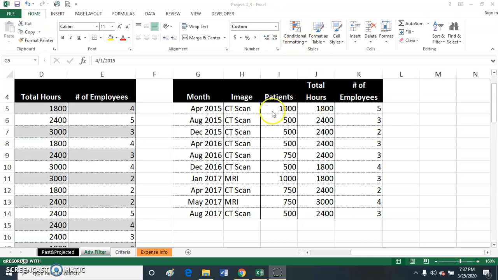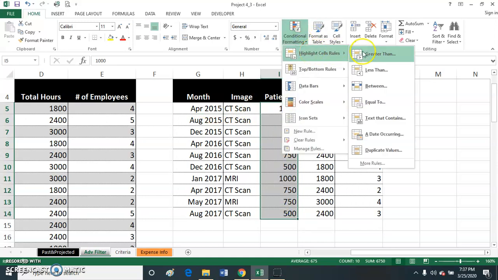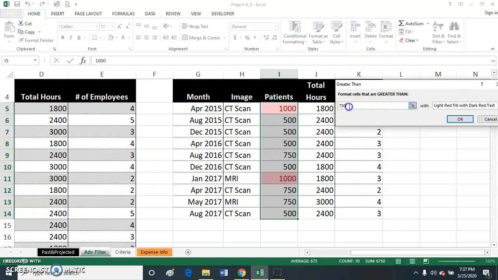Now we're going to select this range starting from I5 on down. So we're going to go to conditional formatting. We're going to select this first option and select greater than. Now the rule is that when it's greater than 750, and you can see that's the number it came up anyhow, so not equal to, but greater than 750. And we have two numbers.